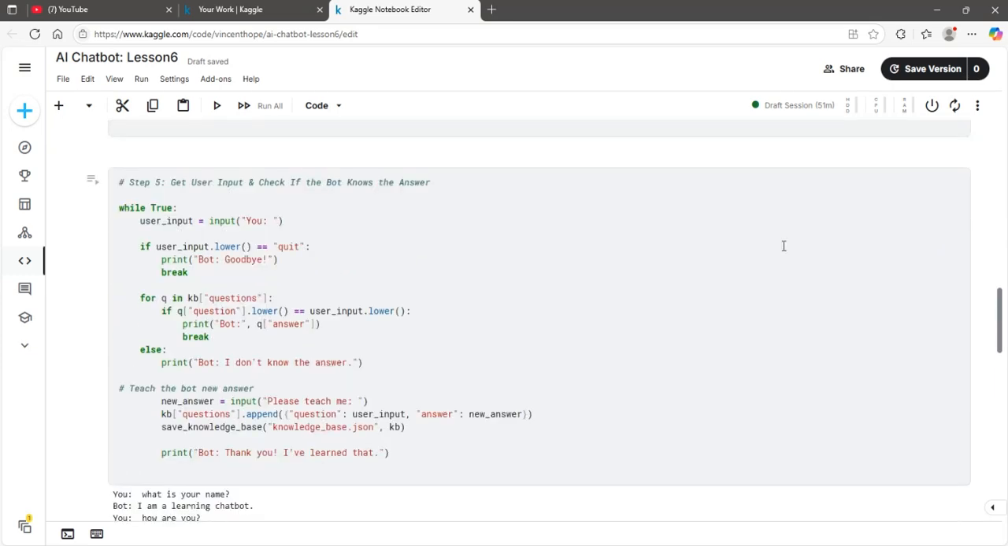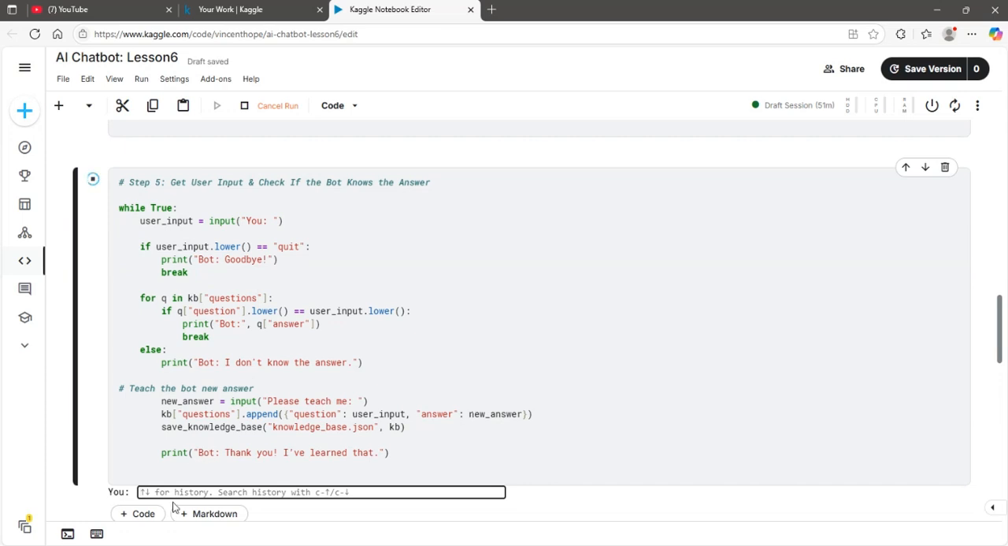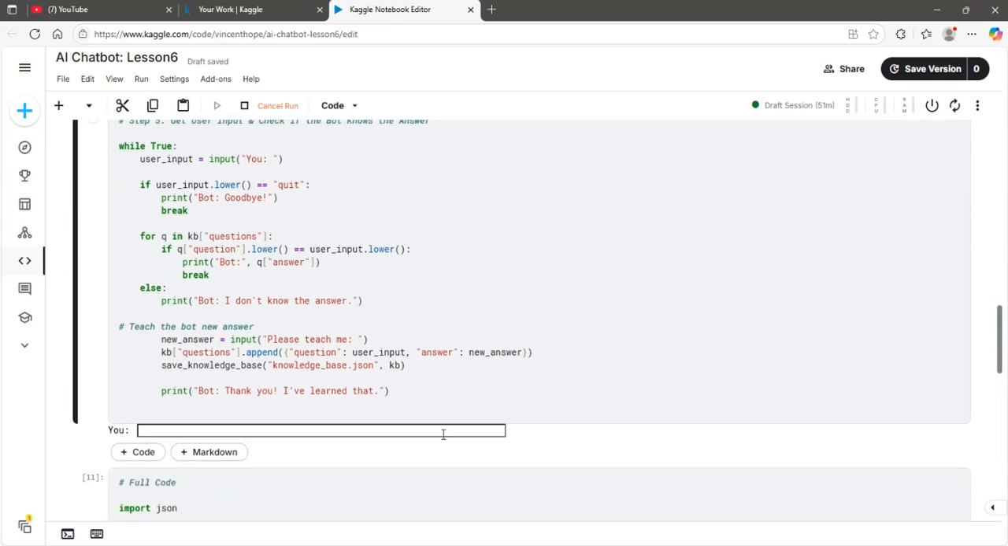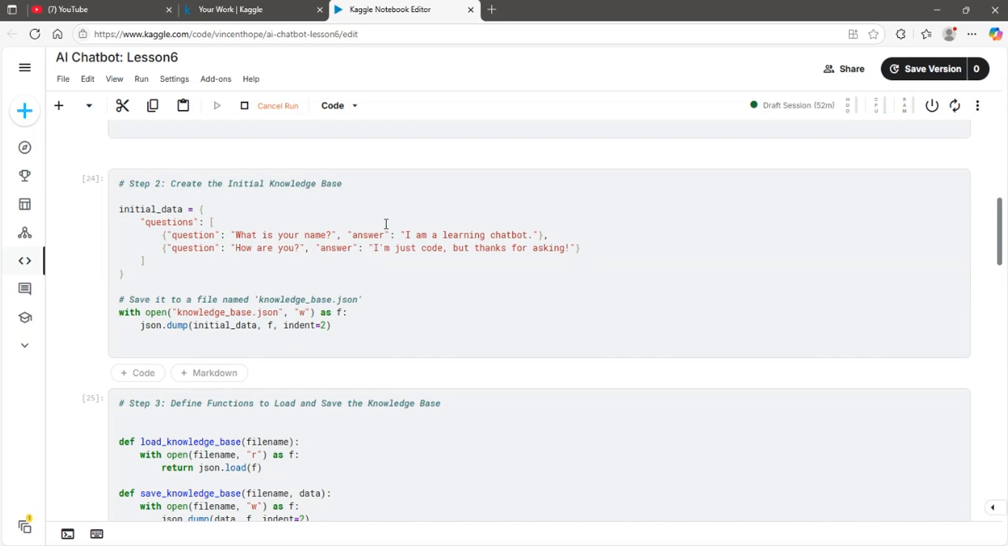So now let's run the code. If we run the code, it brings out the question. Let me scroll up a bit. If I say, what is your name? Question mark, and press enter, it says, I am a learning chatbot. So it has given the answer to the first question, which is inside its knowledge base stored in the JSON file. The second question is, how are you?